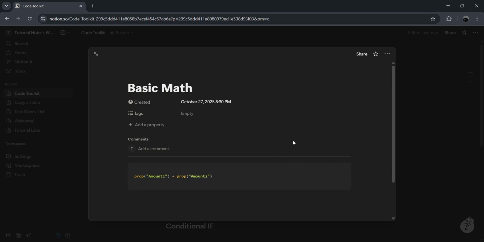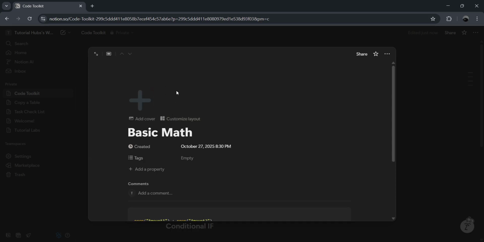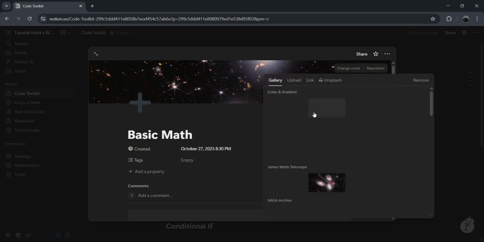come back to it. If you want to make your toolkit more visually appealing and easier to navigate, you can add icons and cover photos to each card. This optional step helps you quickly distinguish between different types of snippets at a glance.